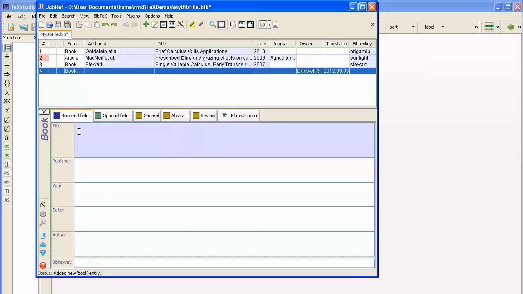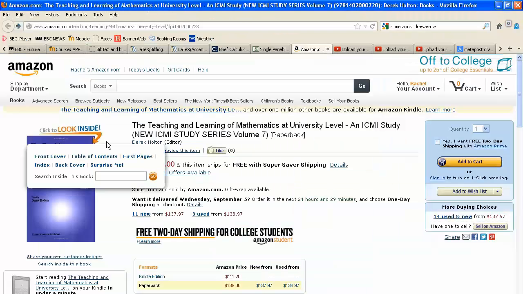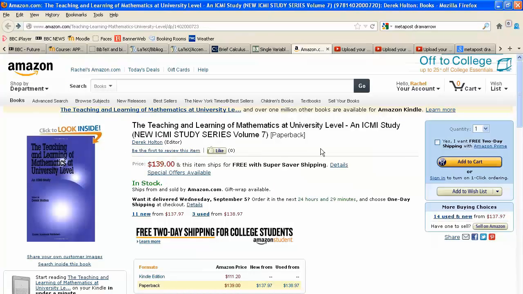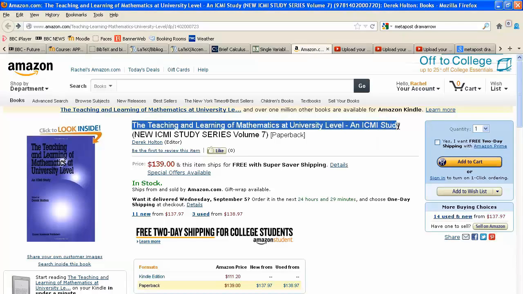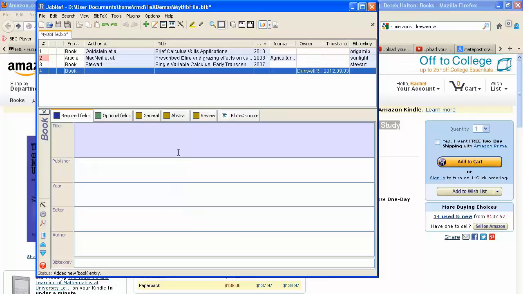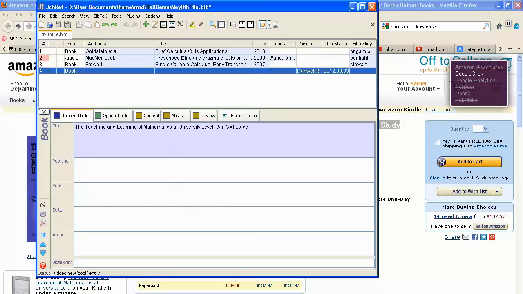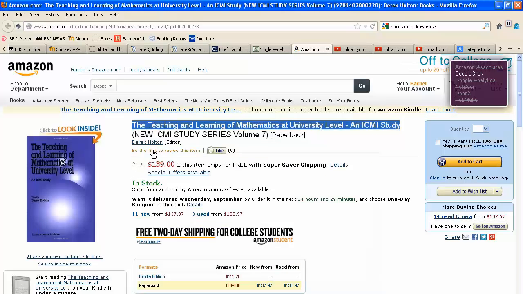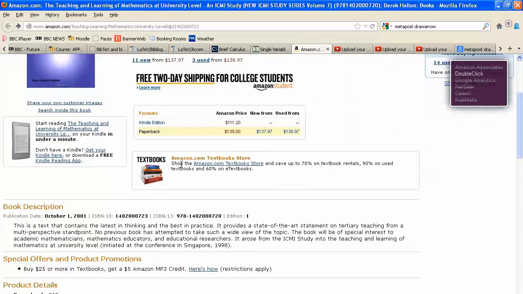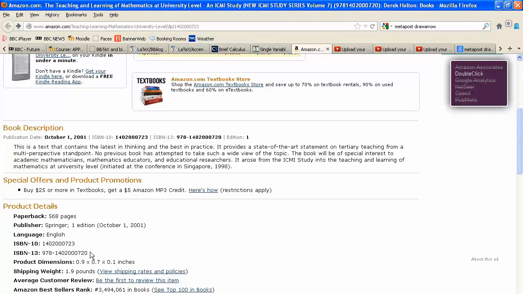I'm going to enter in a book, and I have that set up in a page here. As you can see, it's a study, and it's part of a study series, and it's volume 7 of that study series. But I just need to copy down the title first and go back to JabRef and paste it in. And the next thing that JabRef asked me for is a publisher. I don't see that immediately. Keep on scrolling down, and there it is, it's Springer.